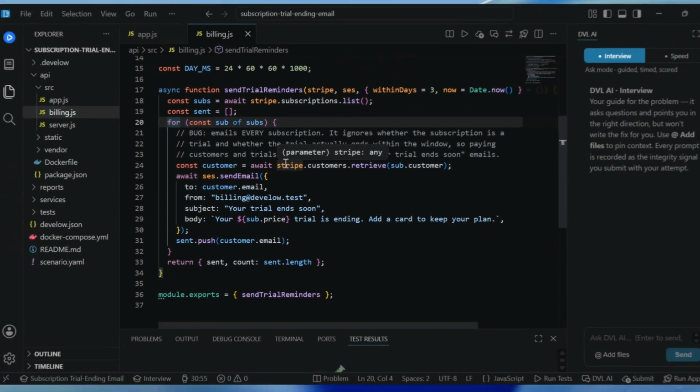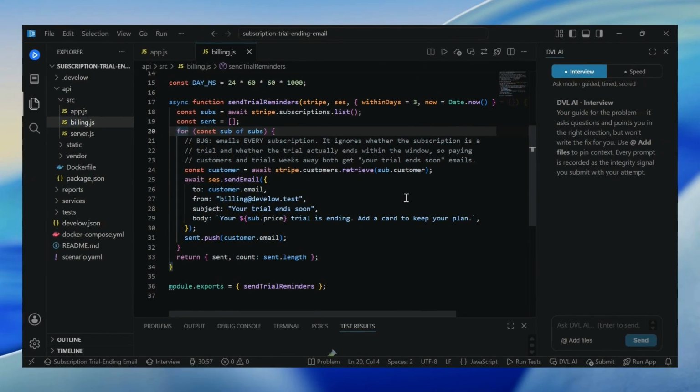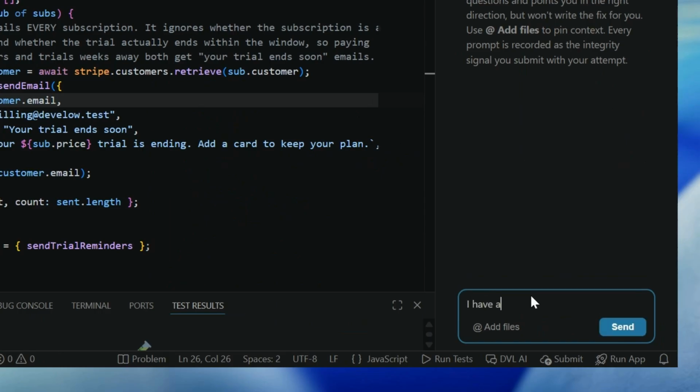We only want to email people who are actually in a trial. Since I'm fairly new to this, let's ask Develow for some simple guidance. I'll ask, I have a loop going through Stripe subscriptions. How do I tell the loop to skip any subscription that is not currently in a trial?